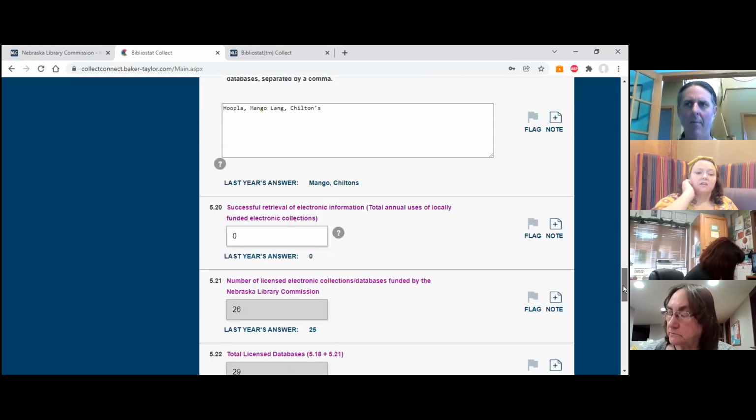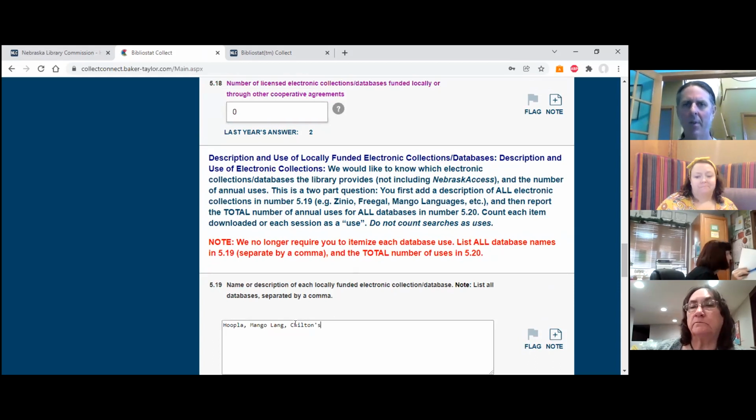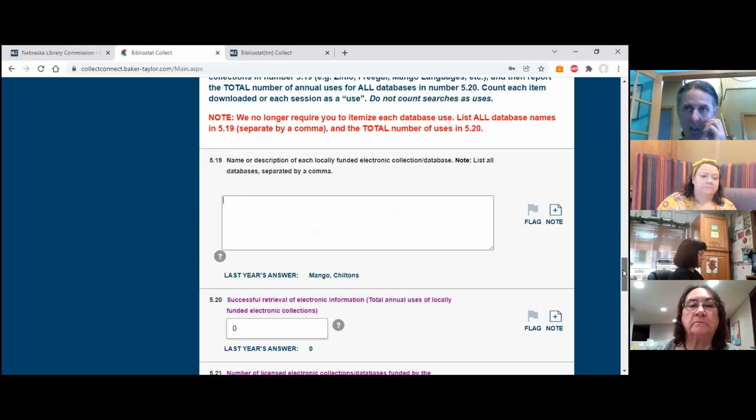And Sam, then if they only have OverDrive, those numbers are already included. Yep. So if you had OverDrive, this would be a 0 for you because that's already reported in that other section. You wouldn't double count OverDrive here as a database. Only if you have one of these other databases. So none of the OverDrive stuff gets reported here because that's in the ebook audiobook part.